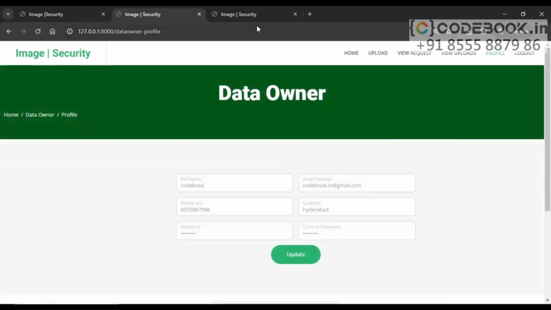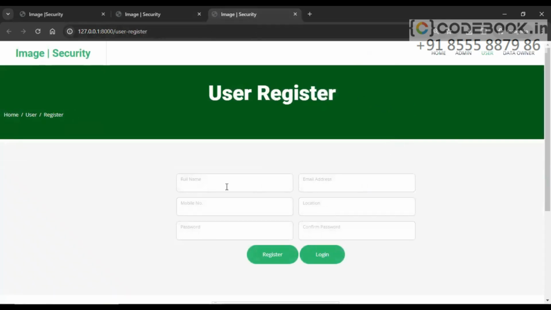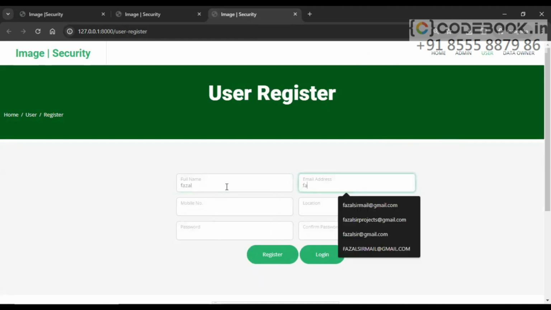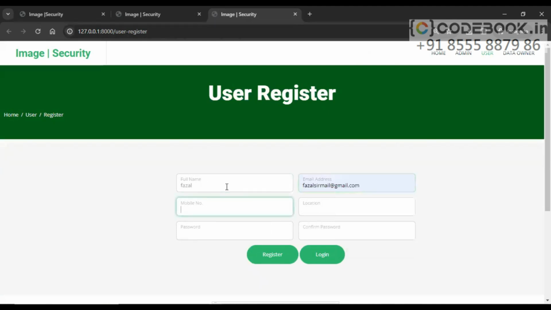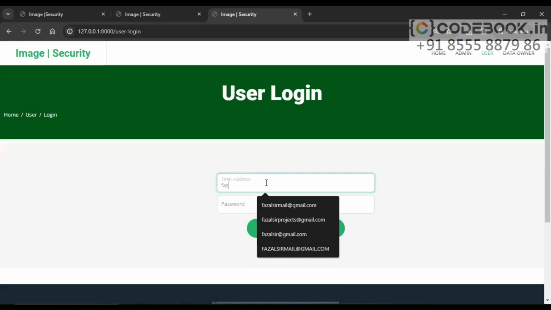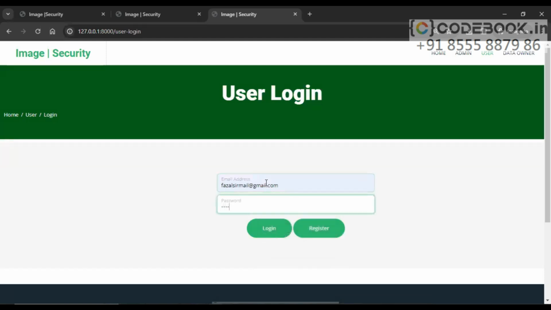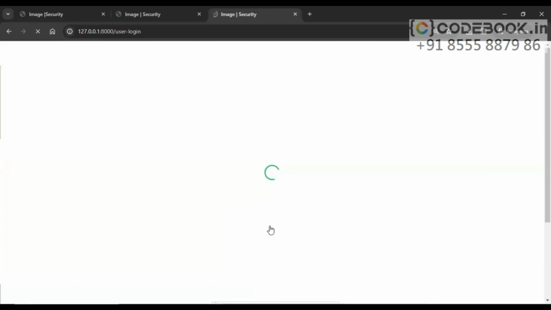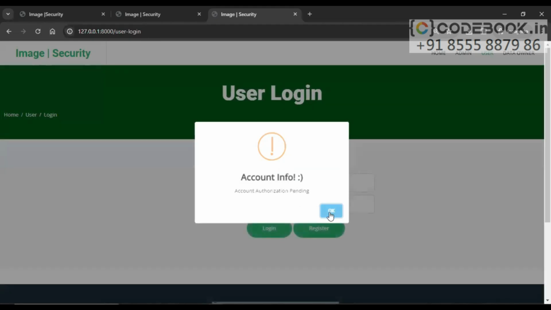Now let's go to user and register a new user, and we will send some requests from this user. Password, confirm password. Registration is successful, and let's try to log in here. The same case: it will not allow us to log in. You can see account authorization pending. The message is coming from the server. Let's go to the administrator and again authorize this user account.